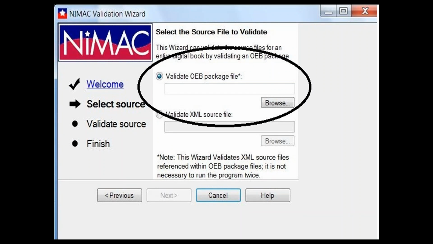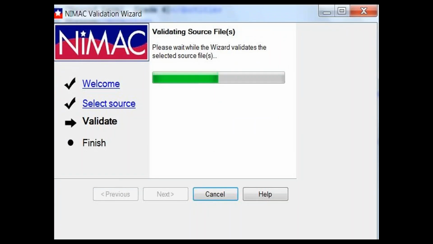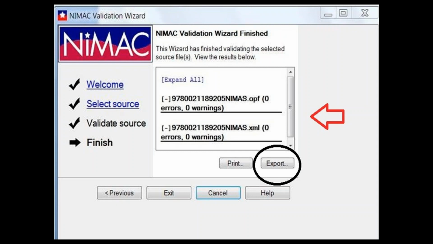two options. And the first one, validate OEB package file, this means that you're going to navigate to the OPF file in your unzipped file set. But actually choosing this option validates both the package file and the XML file, so you don't have to run the program twice. If you choose this particular option, it's going to validate your whole file set. It's going to give you a little progress bar, and then it's going to give you the output. And of course, what you're really wanting to see here, 0 errors, 0 warnings for your OPF, 0 errors, 0 warnings for the XML. So once you get this, you're good to go.